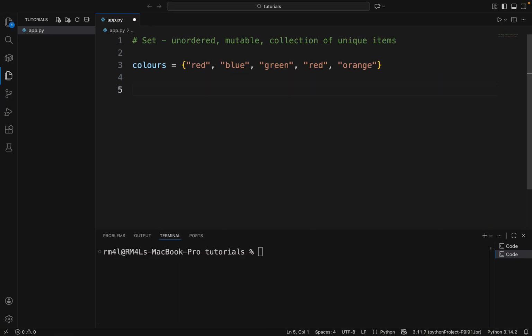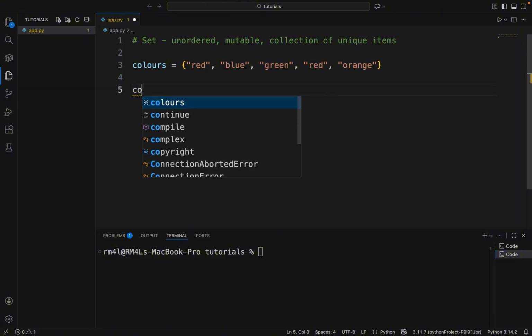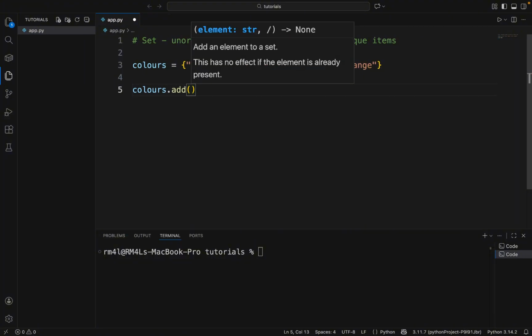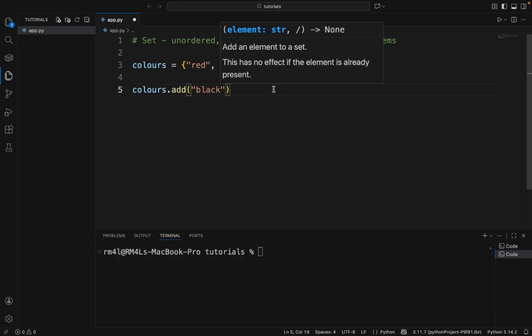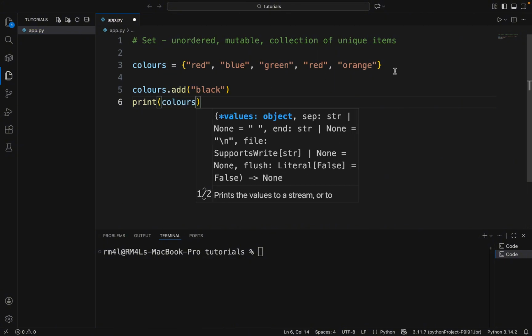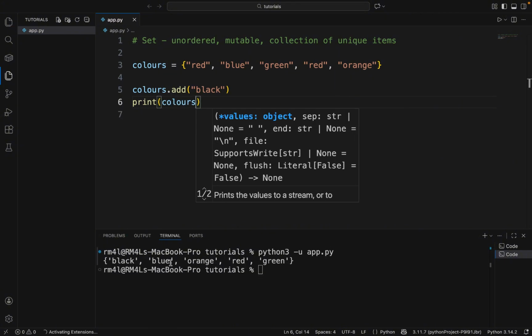Well, we can modify them just like we do in lists. I can add to this set. For example, let's say I want to add black. Let me print colors. You can see black is now added in a random manner.